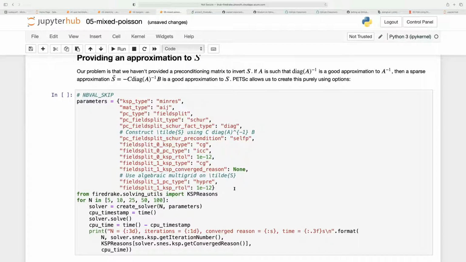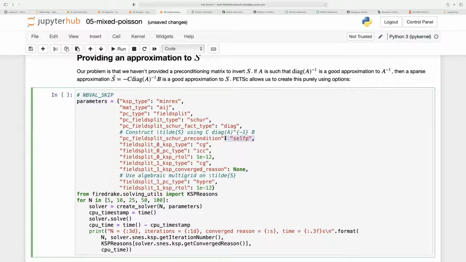Okay, I guess we can do this bit. So yeah, as I mentioned, we haven't been preconditioning the Schur block, but for this particular structure, A is such that the inverse of the diagonal of A is a good approximation to A inverse. So if that's the case, then a sparse approximation to this Schur complement, the Schur complement with the diagonal inverse, is a good approximation to the Schur complement.